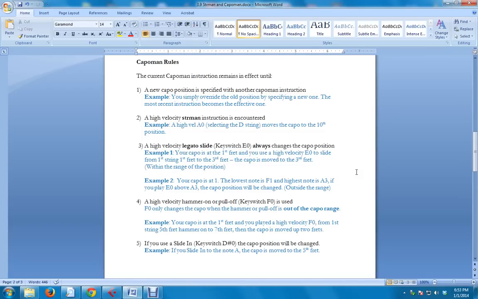So if you are sliding around with E0 and you have a high velocity on the E0, it will always change the capo position. A high velocity hammer-on or pull-off will only change the capo position when the hammer-on or pull-off is out of the capo range. That's the 4-fret range that I mentioned earlier. And here's an example. If you use a slide-in with key switch D0, the capo position will be changed. So if you slide into the note A, the capo is moved to the 5th fret.